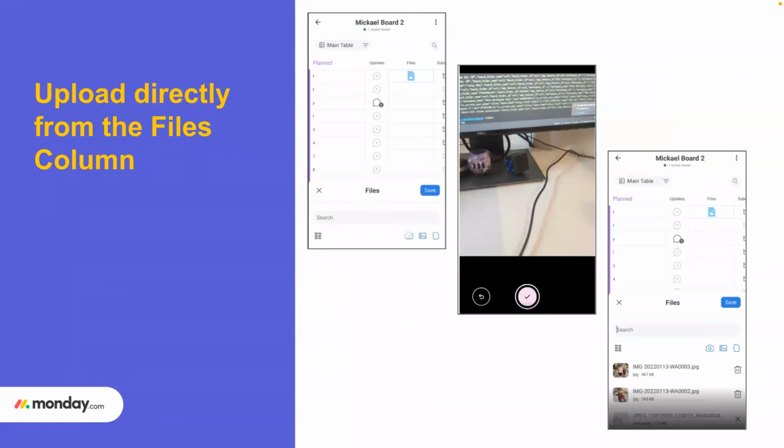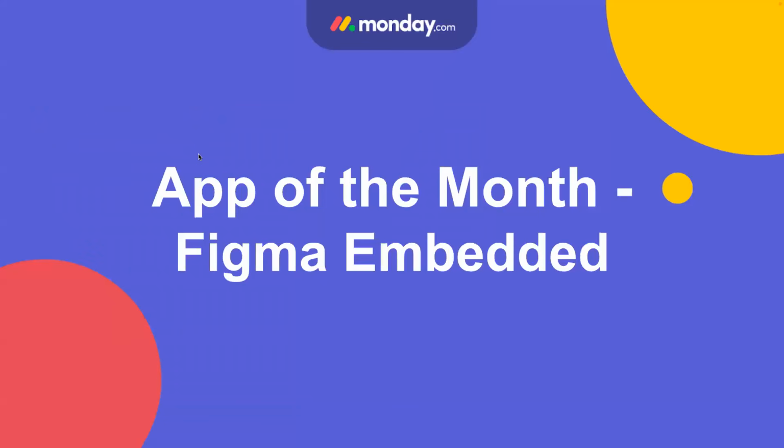Finally, we want to draw your attention to our new file upload functionality, similarly on the Android platform. In an attempt to improve the experience of interacting with photos within the mobile app, you can now upload files from your camera and gallery directly through the Files column. We would love to hear your feedback on this new feature as you begin testing it out.